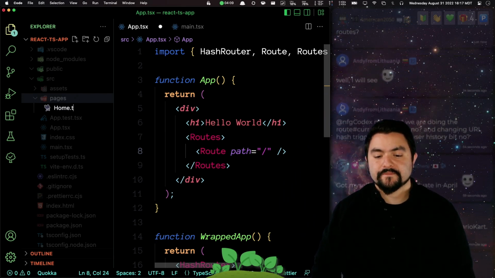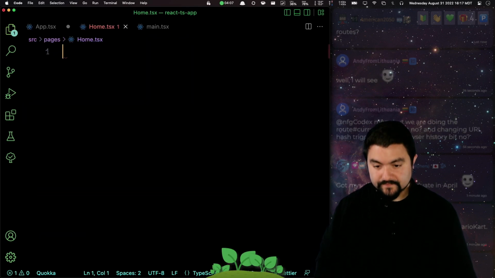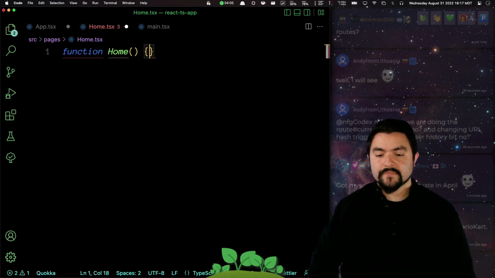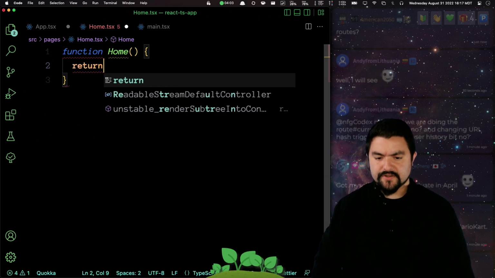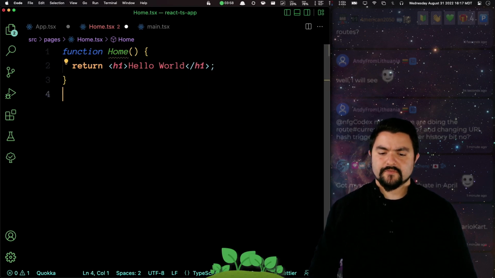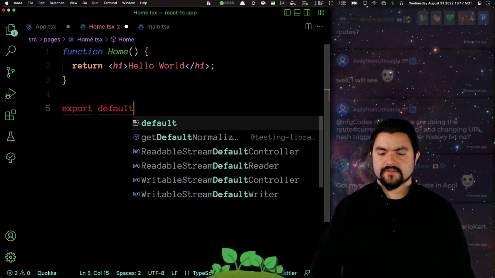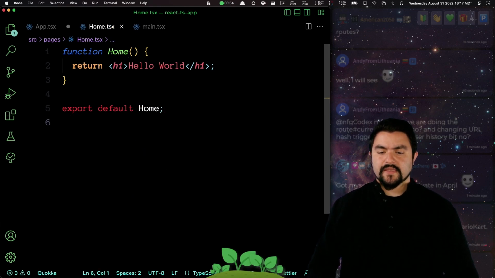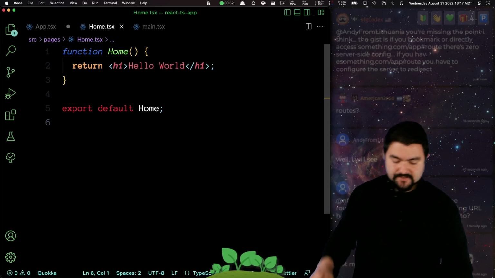So I'm going to create a component here called home.tsx. We'll have a function Home. This one actually will just render the h1 hello world. So we can remove that from our app component. And then I'll export default Home. So now we have a basic home page.